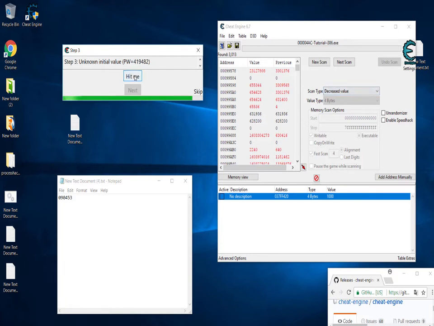We can keep doing this. We can keep using decreased value and we can literally find the address.